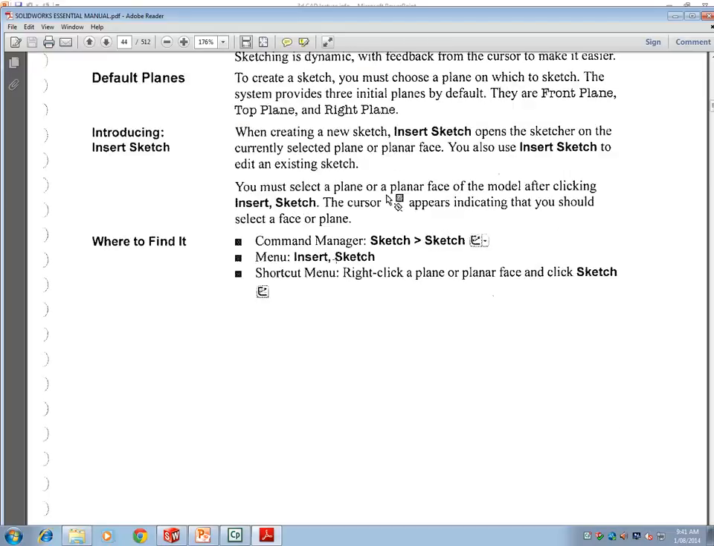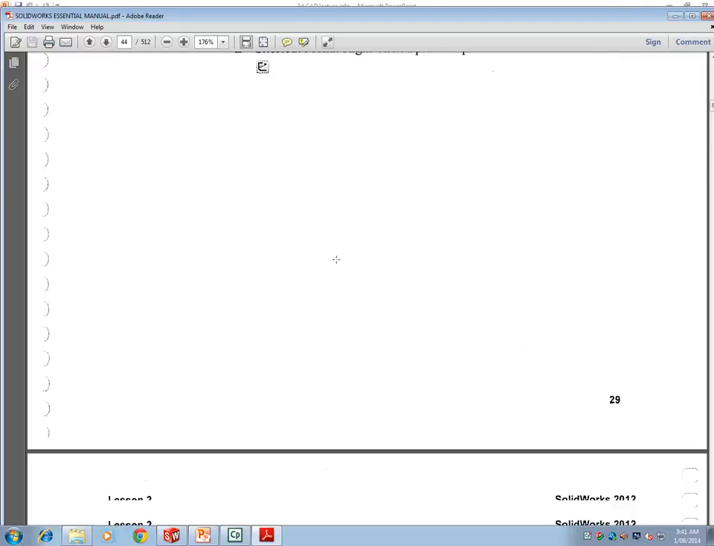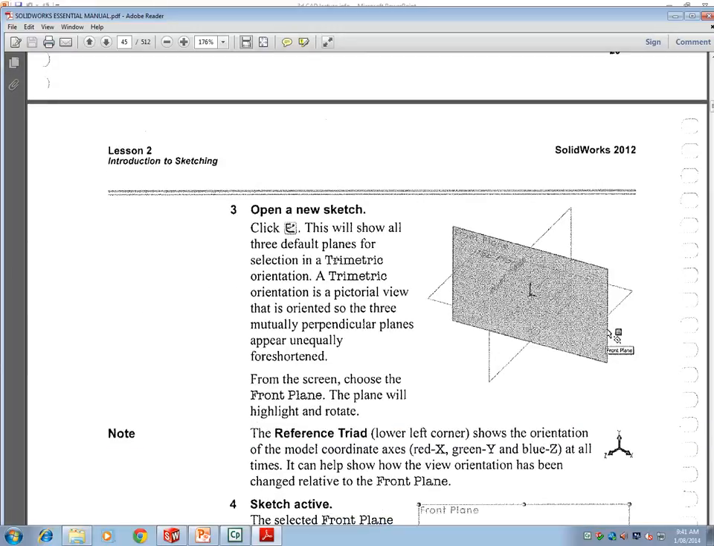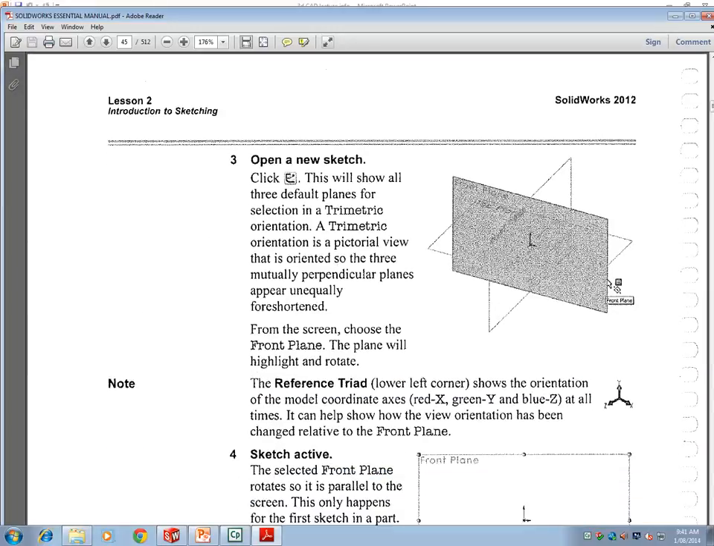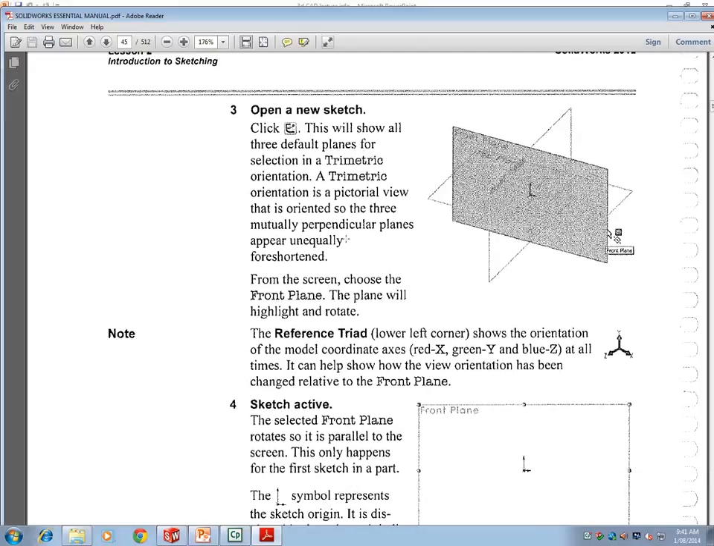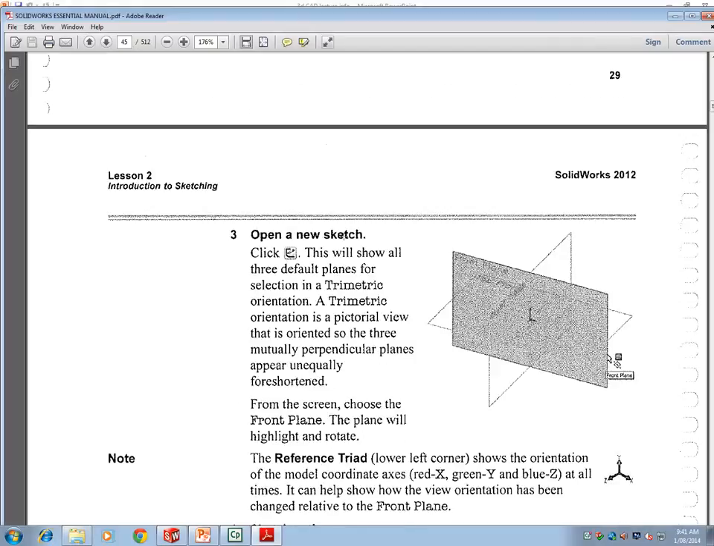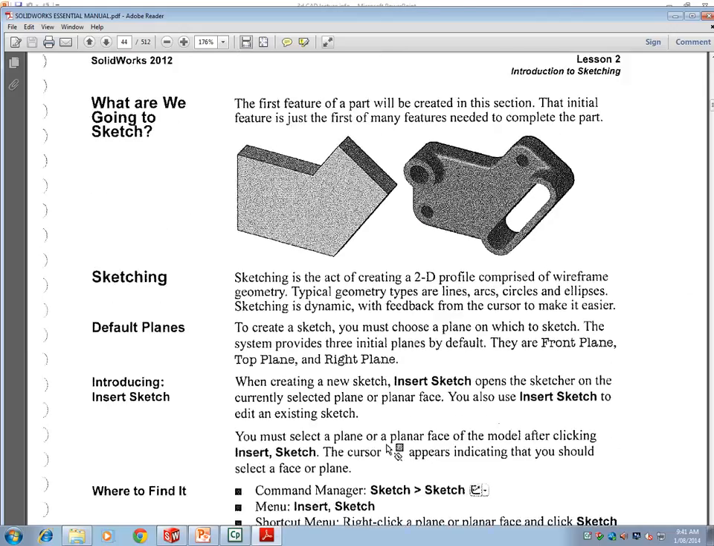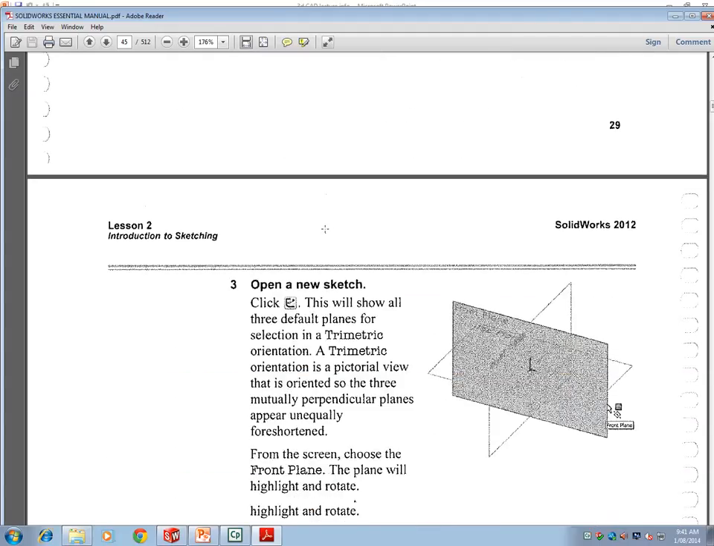So in this case, he has opened by default a trimetric view. Then he has used the front plane. In the end, we are trying to make this particular profile. Okay, then we'll add the relationships. Later we'll make that sketch fully defined.